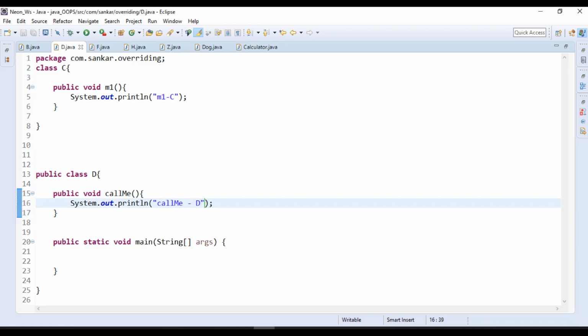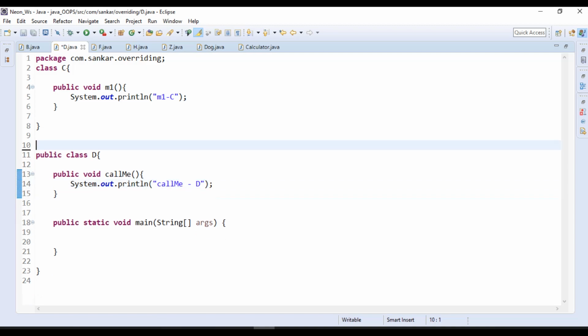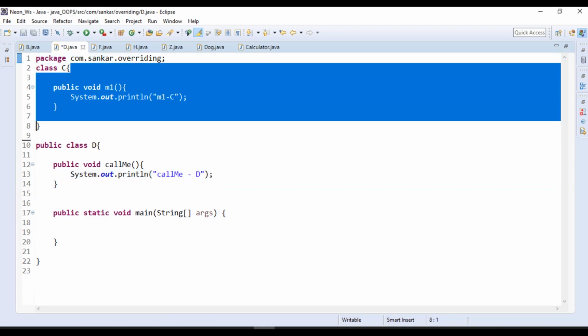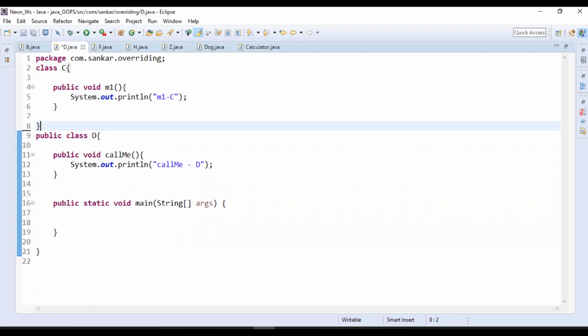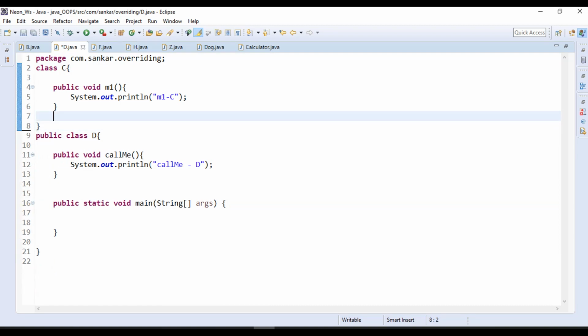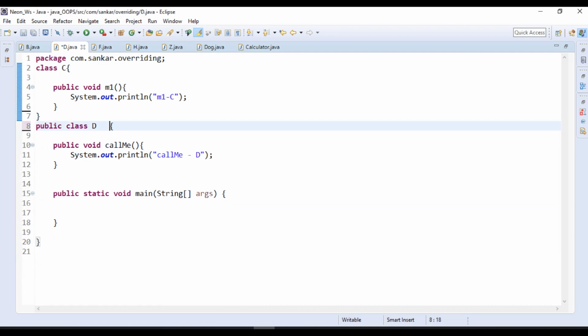So for achieving runtime polymorphism we need to apply the inheritance concept. That means an is-a relationship. How can we apply it for those two classes? See, C is one class and D is a different class. For those two classes we need to apply an is-a relationship, which means we need to use one keyword. That keyword is extends, like class D extends class C.